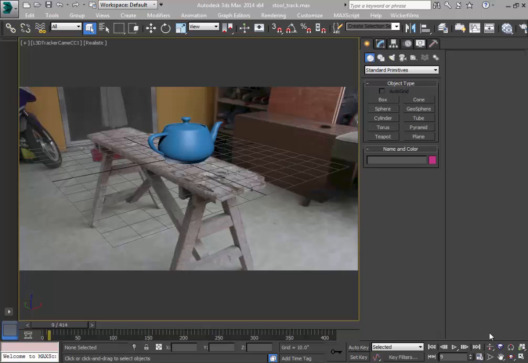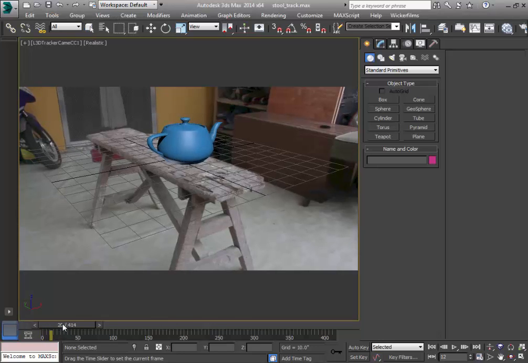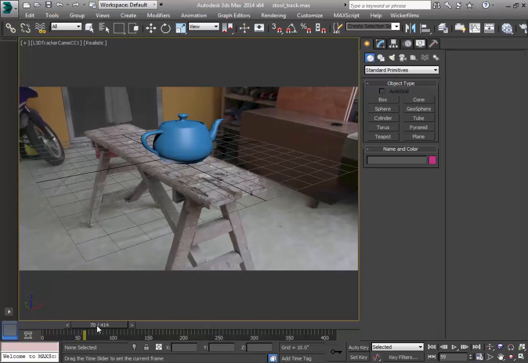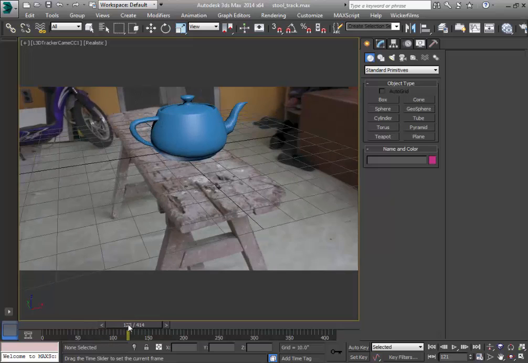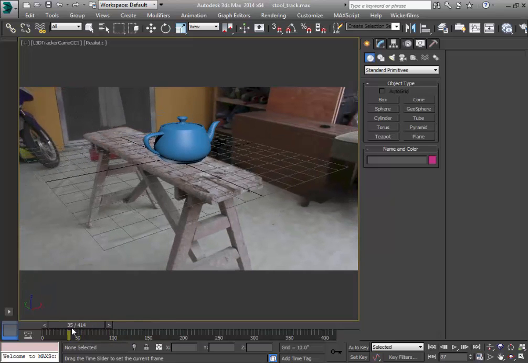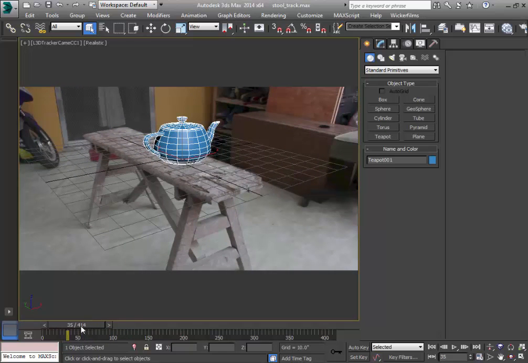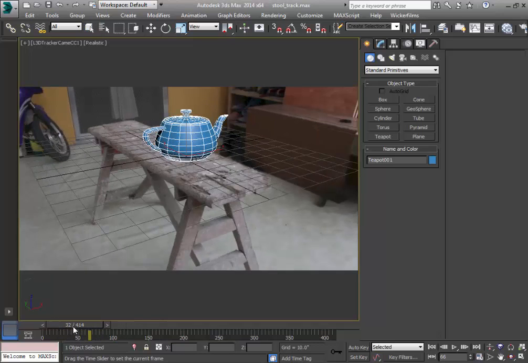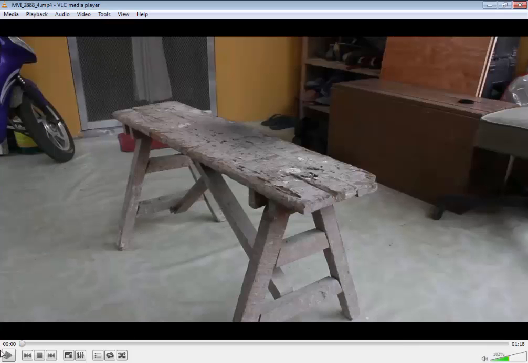Now we are in the second part of our tutorial. In the first part, we already tracked our scene in After Effects and exported the data to 3ds Max. That's why if we scrub through our timeline, we have a tracked scene. Alright. So what we're going to do is replace this teapot with a more interesting object, like the one we have in our example.